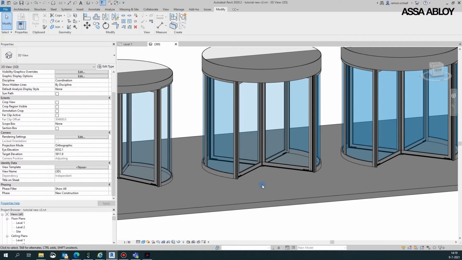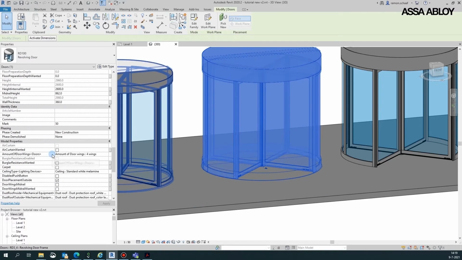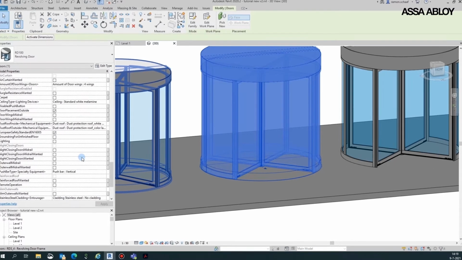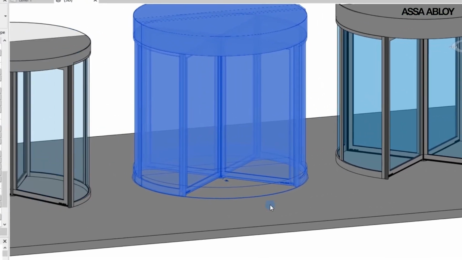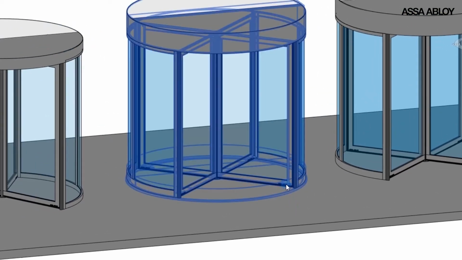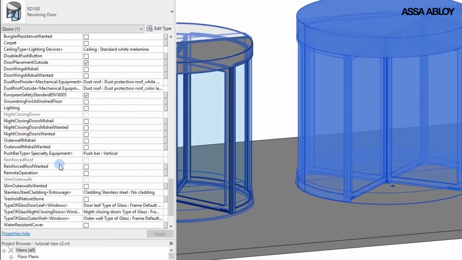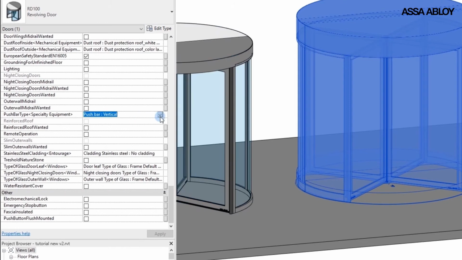The RD100 is a manual revolving door with power assist and has limited options compared to the RD3 and 4. The breakout option is not available on this type of revolving door. The push bars are visualized. Select either the vertical or horizontal version.